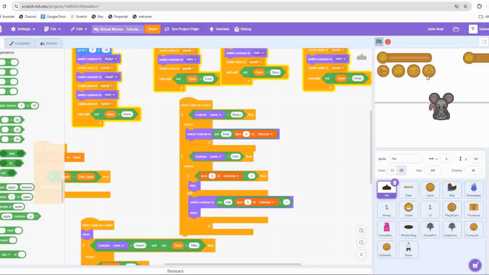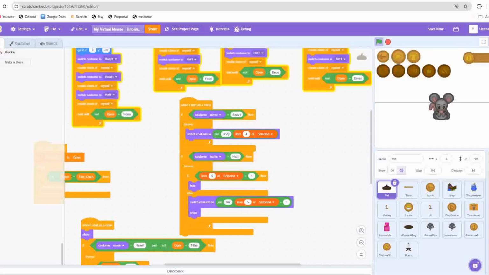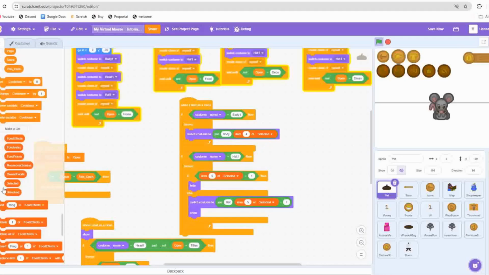So we go to dress up. Let's say we've unlocked, scroll down to, we can now dress up the character.